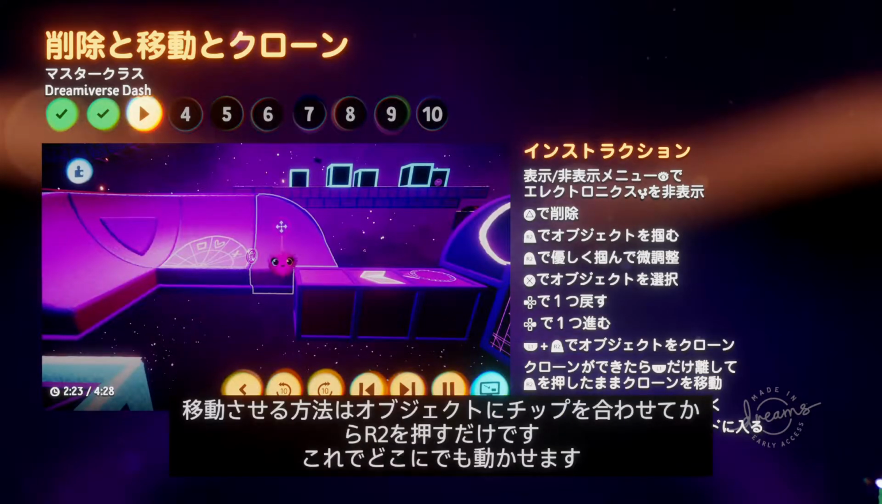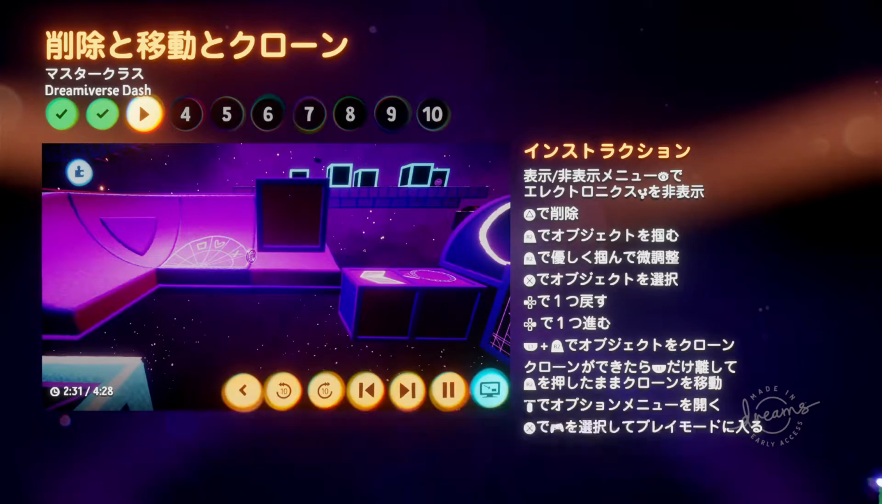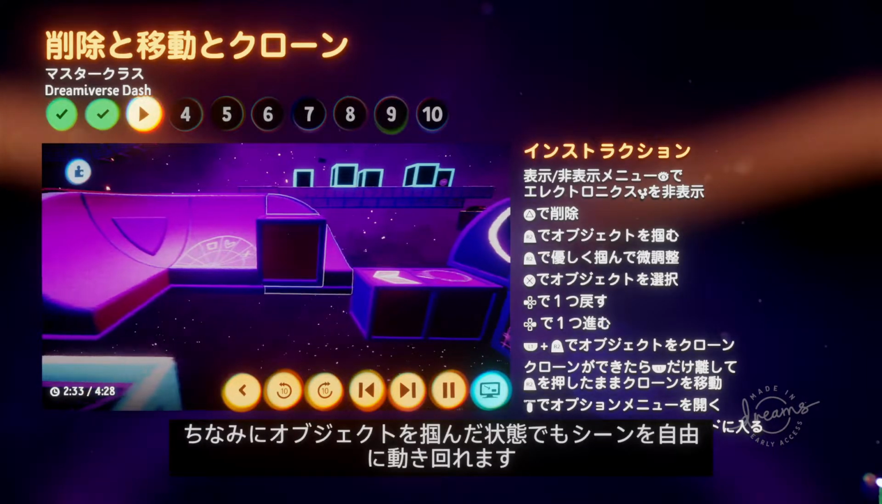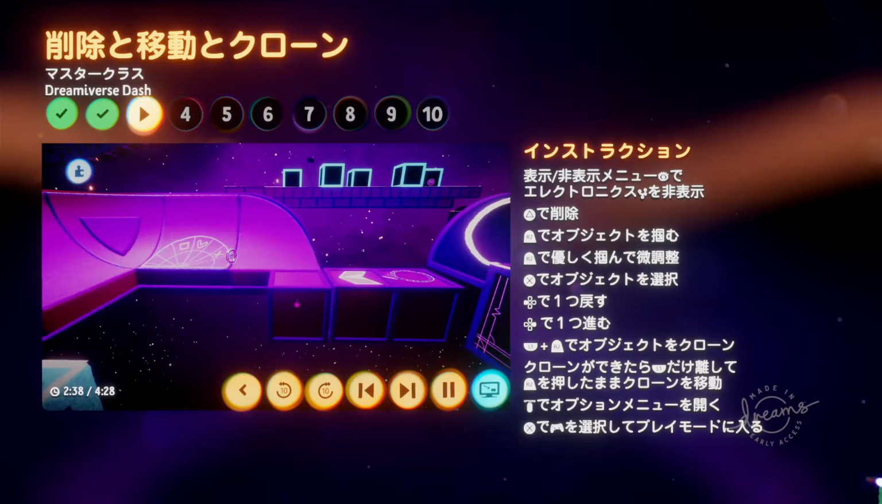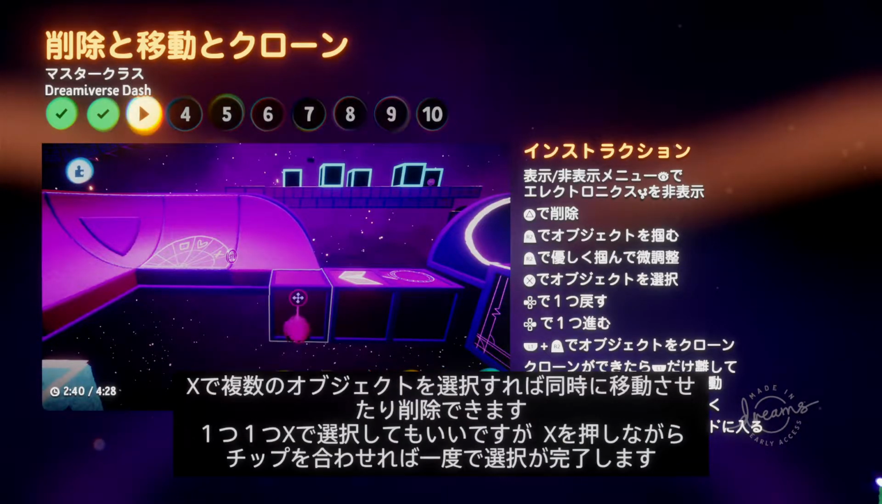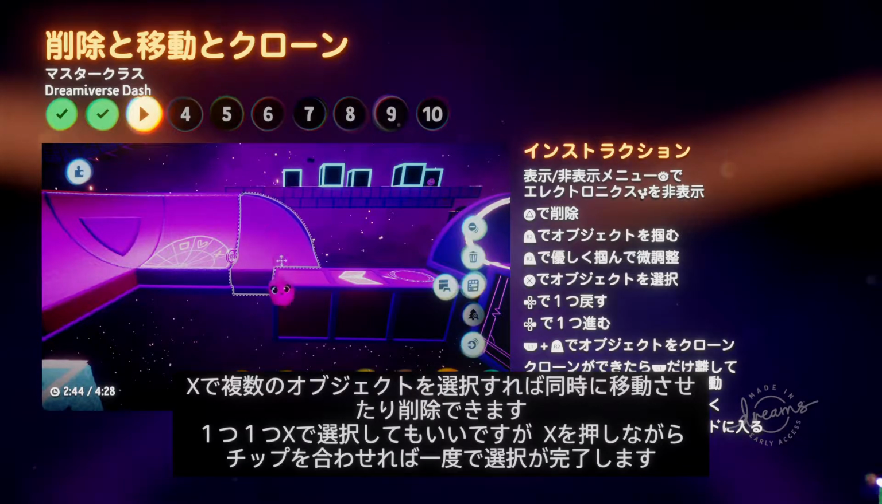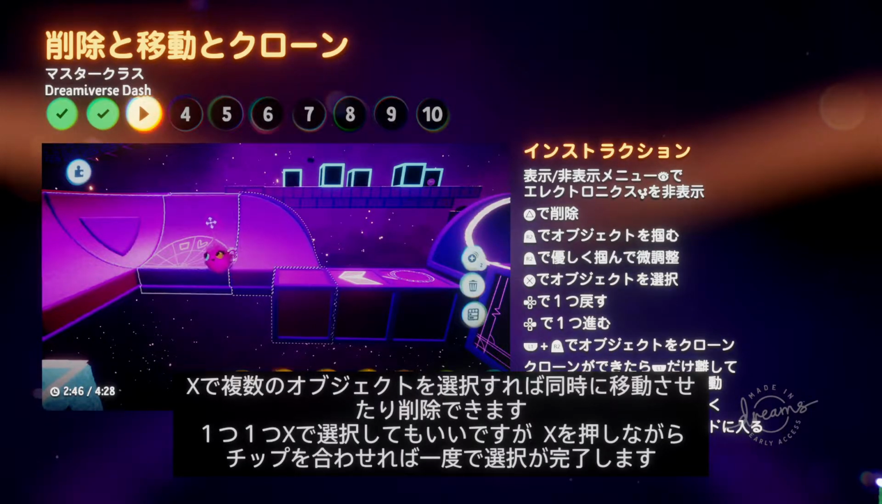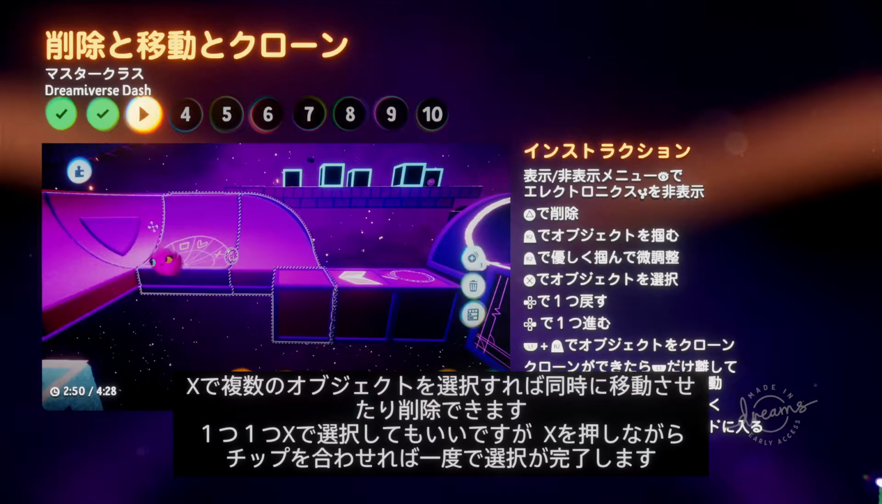So, to move something, position the imp tip over the bit you want to move, then press and hold R2 to grab it. Now you can move it. Note that you can still use the sticks to navigate the scene while holding an object. You can also select a bunch of things using the X button, and then move or delete them all at the same time. Just press X on each bit you want to select, or hold down X and swipe over all the bits you want to select.